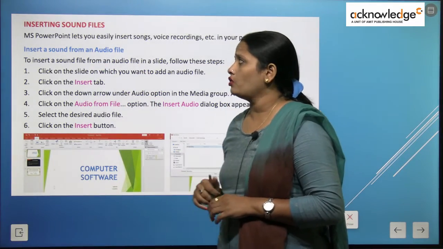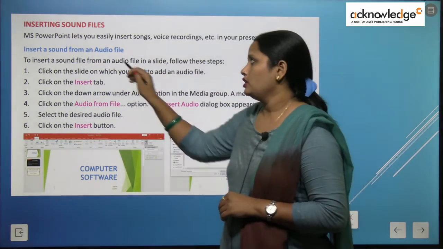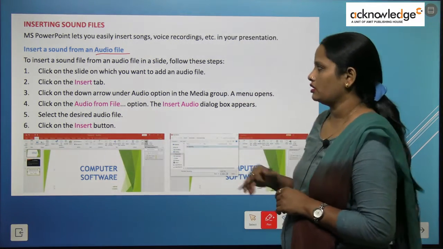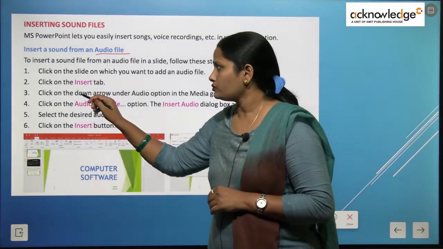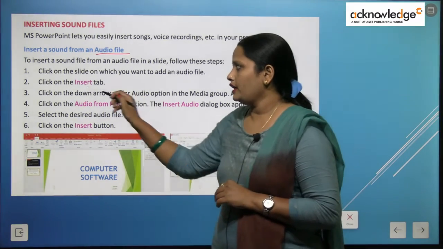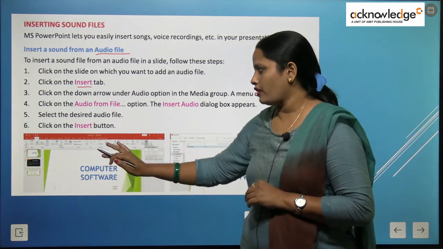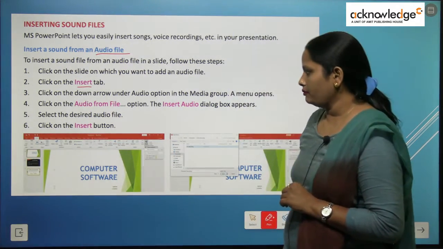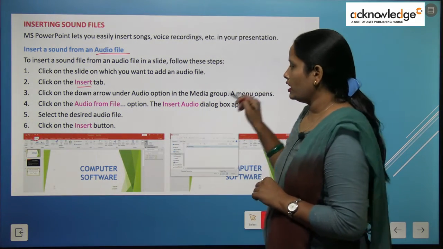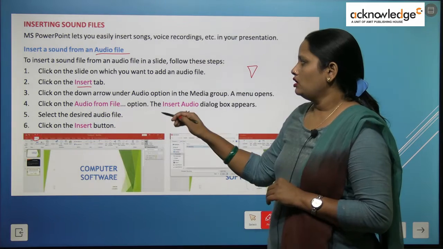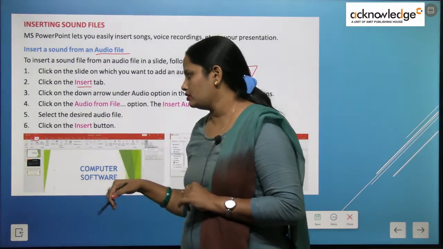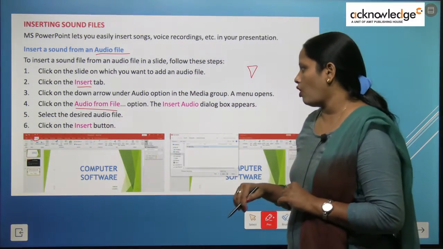We can insert a sound from an audio file. Using the audio file that is already in our computer, we can insert the sound from there. So what are the steps to be followed? Click on the slide in which we want to insert the audio file and then click on the insert tab. Here is our insert tab, and there we have to click on the drop down arrow under the audio option in the media group. A menu will appear, and from there we have to click on the audio option.